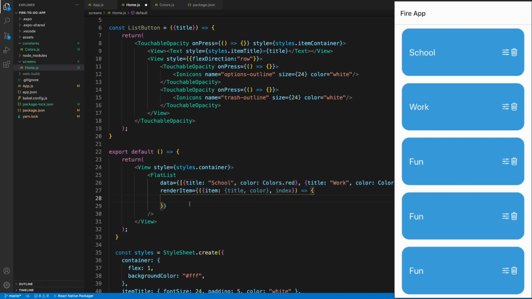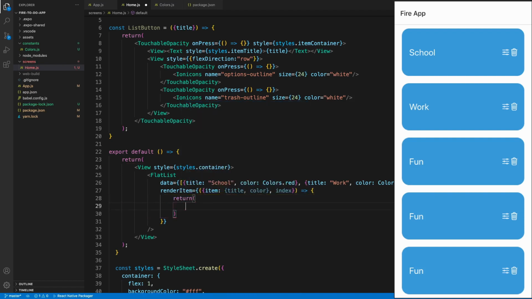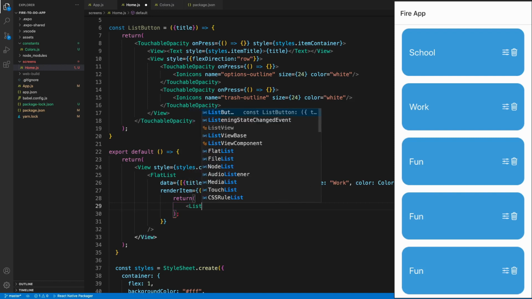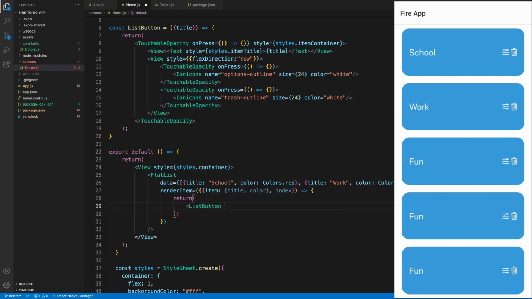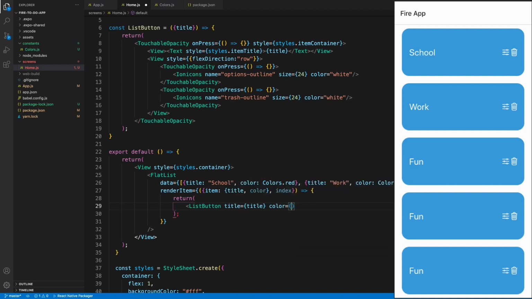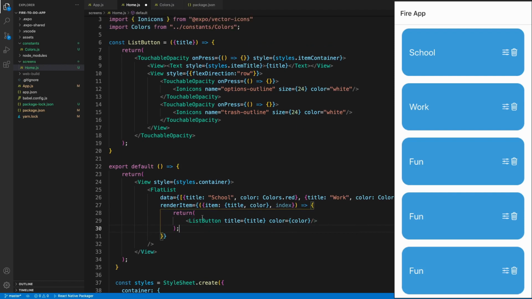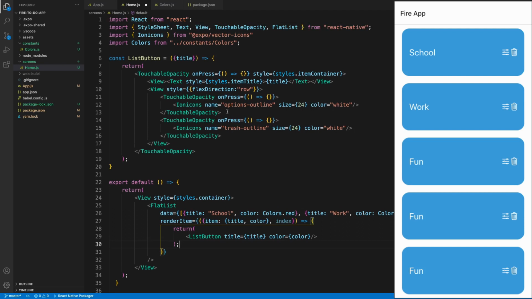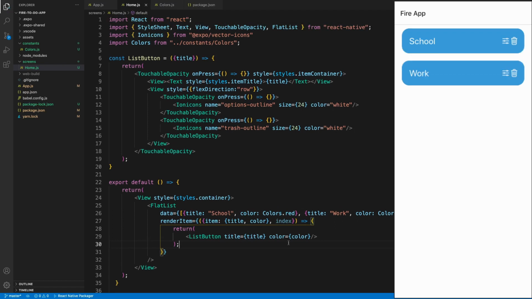And then inside, we're actually going to return here a ListButton. So for each item up here, it's going to generate a new ListButton. So we'll do ListButton, and then we'll do title equals title. And then we'll also pass in color equals color. And now we should have a little FlatList. Let me go ahead, save that, have it re-render. And look at that, we have 2 buttons now.